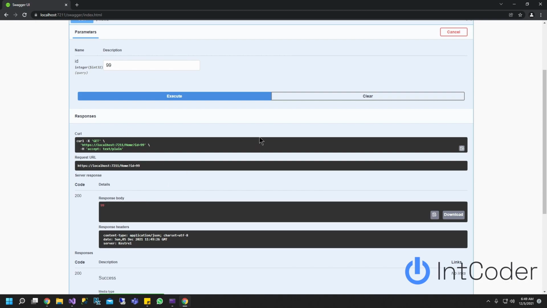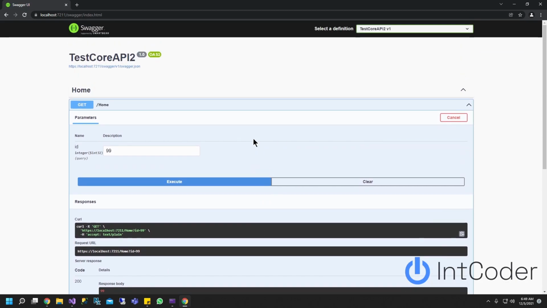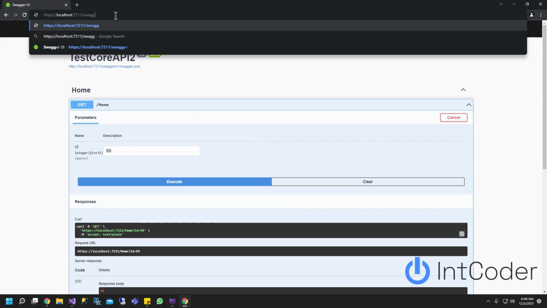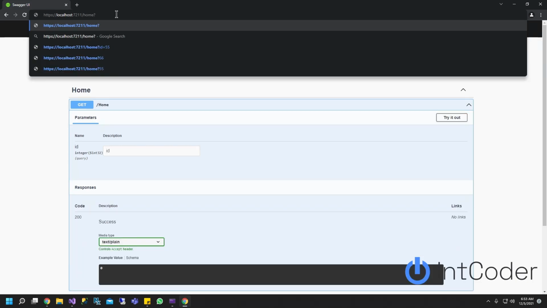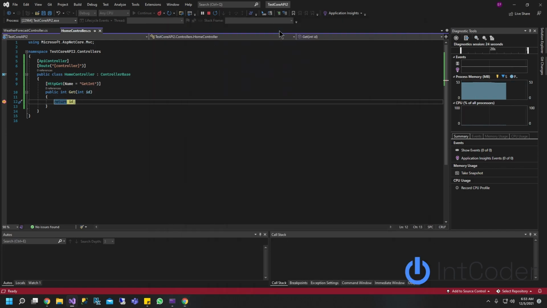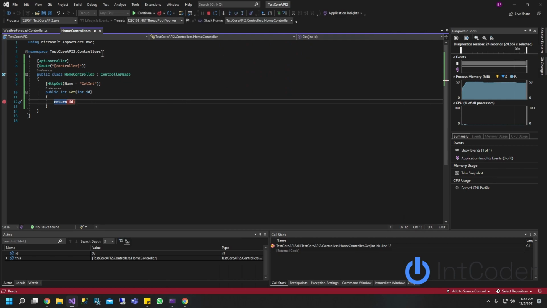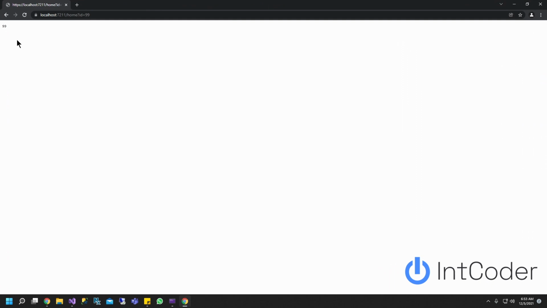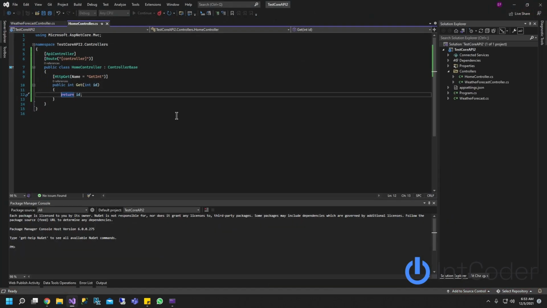Let's put 99, execute, and we get 99. Now, once again, if you still don't want to use Swagger, if you want to use the raw API without the UI, you do home question mark and type id, because this is the name of the parameter we pass. id equals 99 and hit enter. As you can see here, we got 99, and voila. So this is a pretty basic tutorial on an ASP.NET Core Web API application. If you have any questions, just drop them below, or if you'd like me to do some more in-depth tutorials.